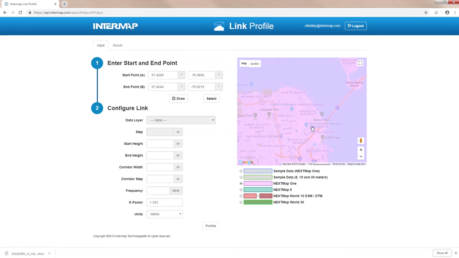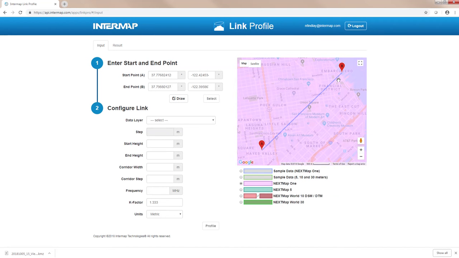So what I'm going to do for the purposes of this, you can click on any kind of 2 points just to show what it's doing. So if you click the draw button, you can go ahead and click on the 2 points you want, and you can select that as your profile. So if this is the profile you wanted to run, it would be ready to go to set up your other links. Or you can actually go ahead and type in some coordinates, which I am going to do.